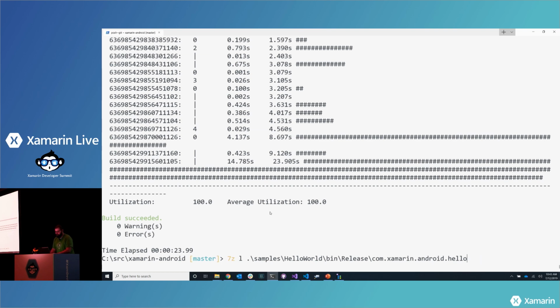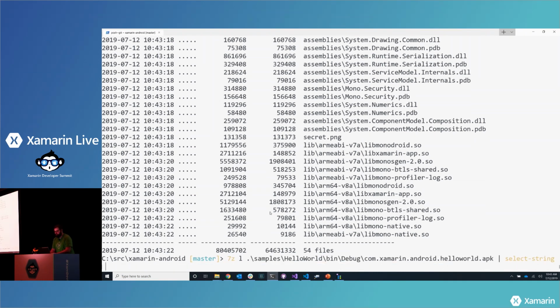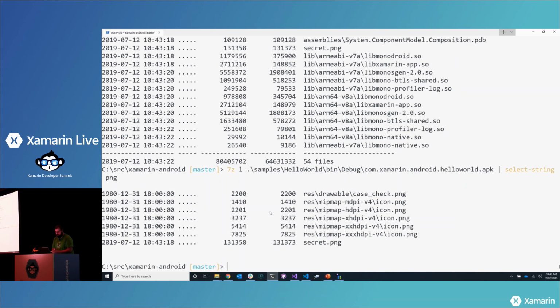7-zip, right? We did the debug app, right? Let's make it where I'm going to use Select-String, which is just like grep, but in PowerShell. So let's look at all the PNG files. And see right there, in the top of the APK, I hid secret.png. We have the actual image. We just stuffed it in there. Every app would have that image in it. This isn't particularly useful, but that's what we did.